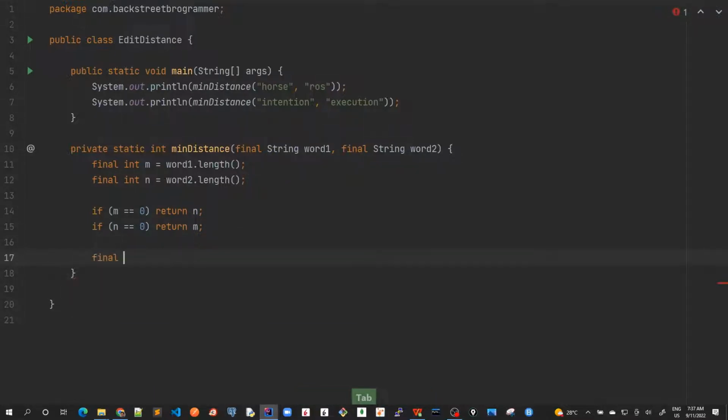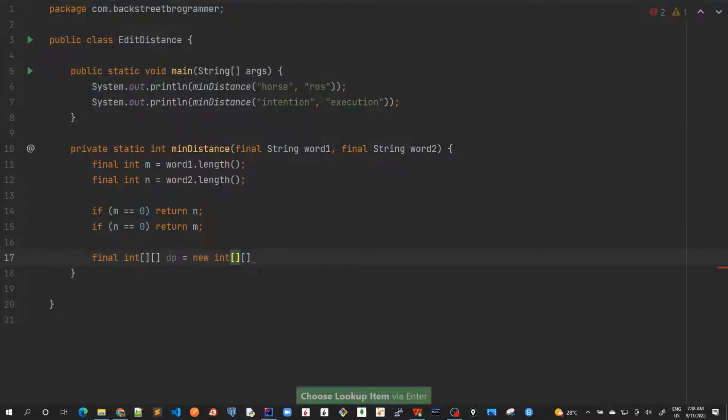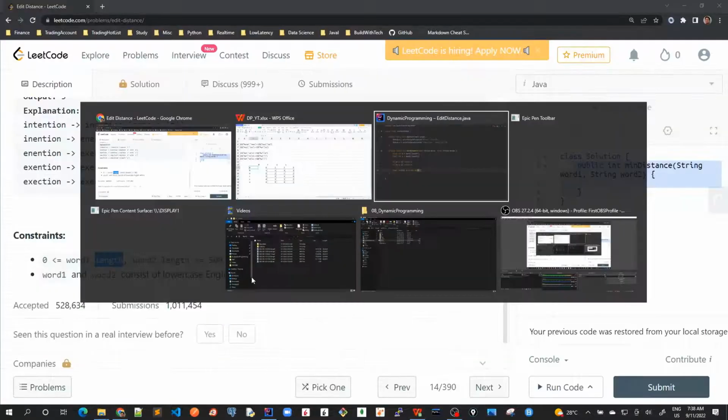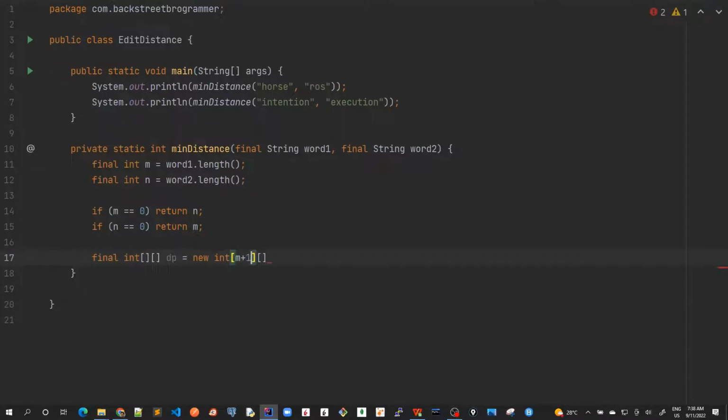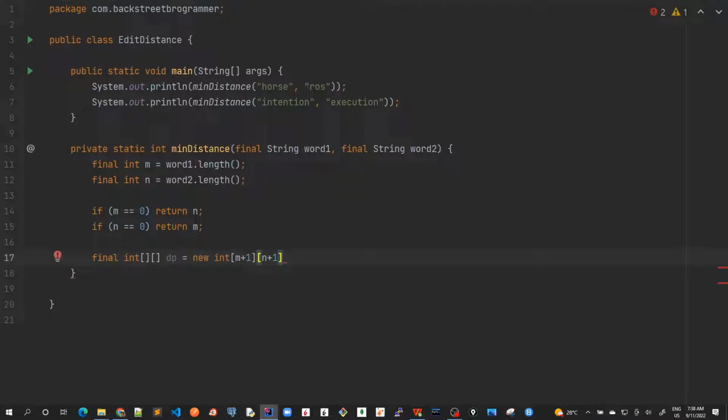Now let's create our 2D array. I'll call it dp and new int. Now here we have seen in this, it should be length plus 1 for this terminal condition, and also for here should be one extra, the length plus 1. So it means that it should be m plus 1 and n plus 1. Okay.